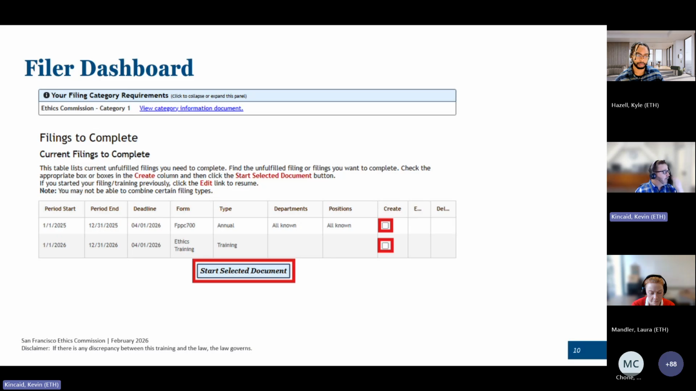Also on this page, I mentioned under the filings to complete section, there's a create checkbox for each of the filings. They're highlighted here. You want to do these one at a time. Just make sure that if you start your Form 700, please complete it before you go and try to start your annual ethics training. There may be problems with drafts if you try to do one without completing the other. So complete one, move on to the next one.